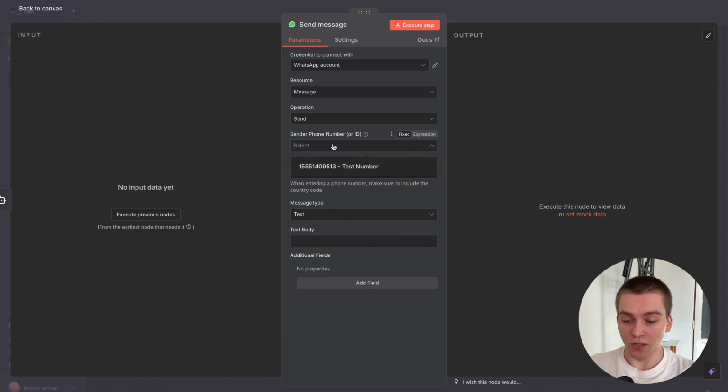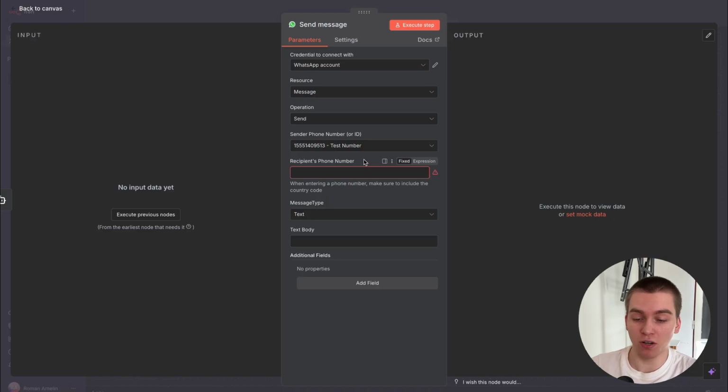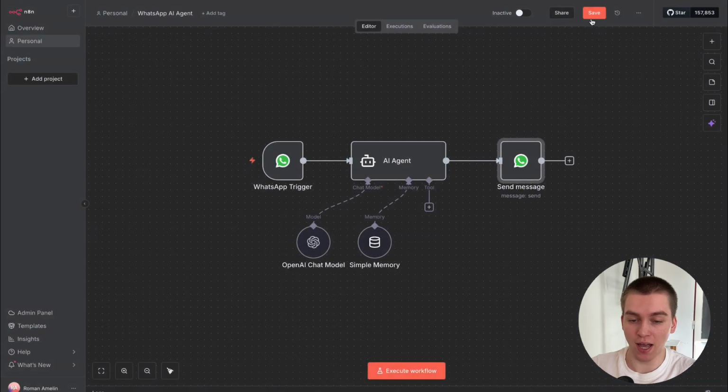So here I will select the test number that Meta gives us. Here I will put my phone number with a country code, and to text body I will put just test, to test it at the beginning and see if it actually goes through. And right now let's go back to canvas and save this workflow. Because this workflow at the moment is inactive, every single time we need to click on execute workflow, and once we set up the entire workflow, you don't have to do that. After it's active, it will run automatically.